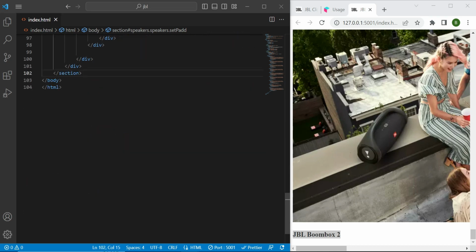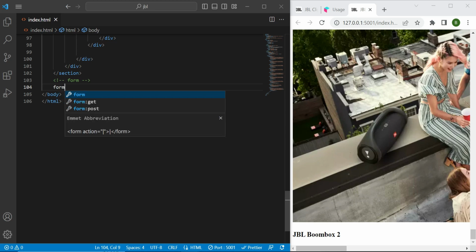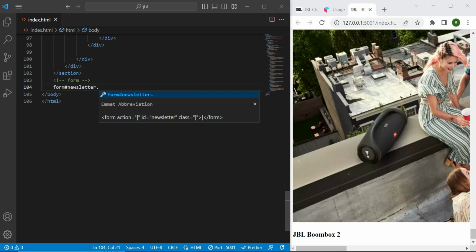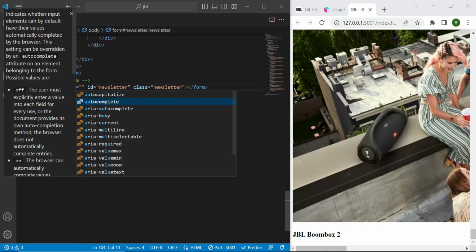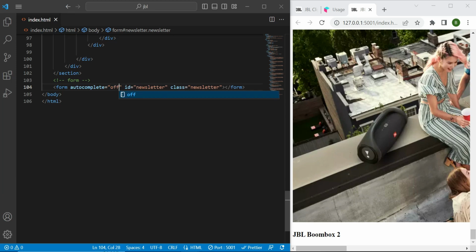Now let's scroll down a little bit, and our next section will be our form. This is going to be pretty straightforward. First, the form tag with the ID of newsletter and the class of newsletter. Right, they're called the same, but instead of the action attribute, I want the autocomplete attribute set to off, because I don't want to show inside of our input some previous options that we inserted or typed before.